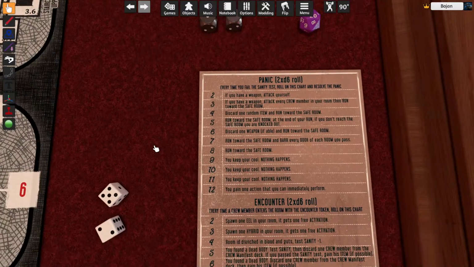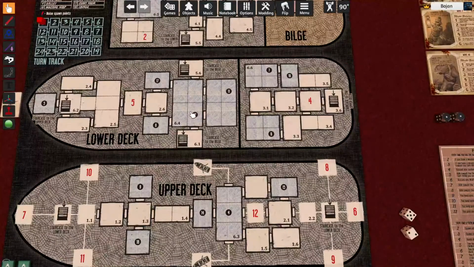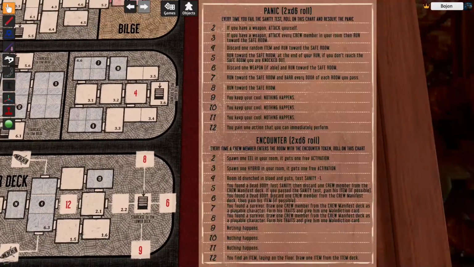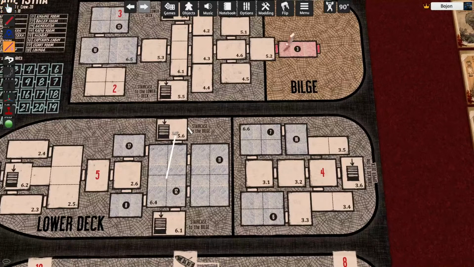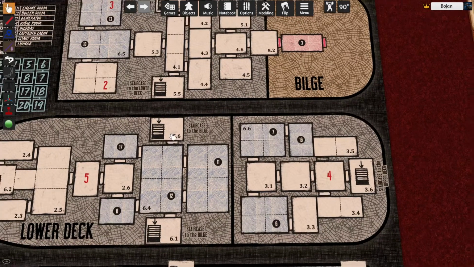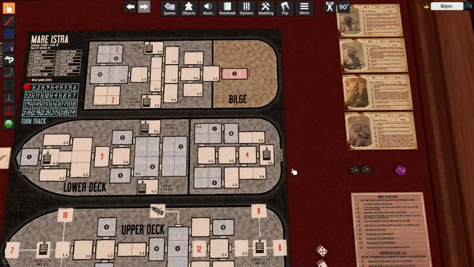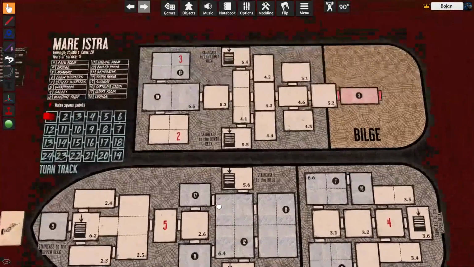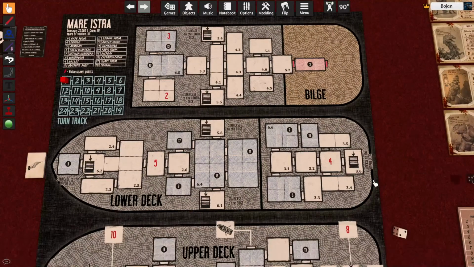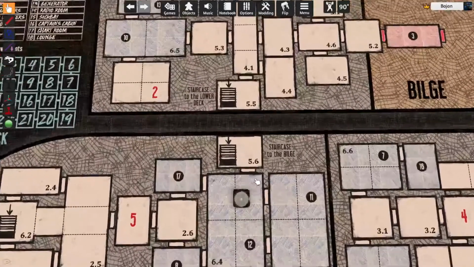So even if you have some other actions, they're gone for that turn. Let's say you're standing here and you fail your sanity test. You have to run toward the safe room and bar every door of each room you pass. The safe room is here. You go from here to there, using the shortest route. Let's say my character has movement of 2 plus a d6. That's a 4, and let's say I'm standing on this space here. So this will be my run.